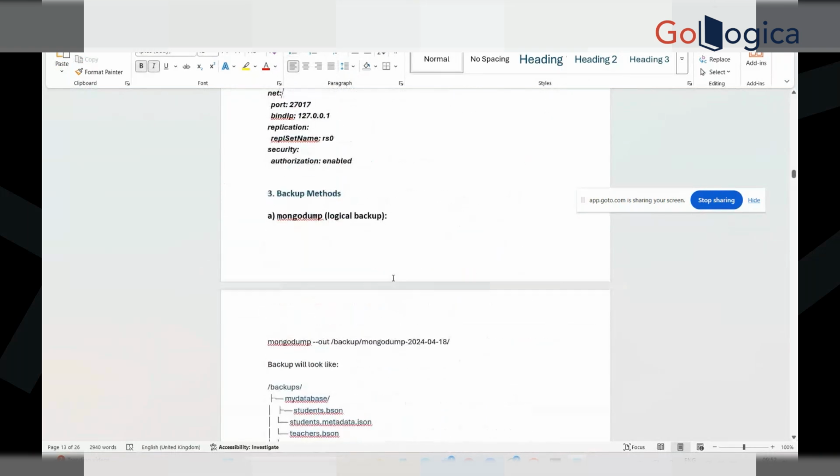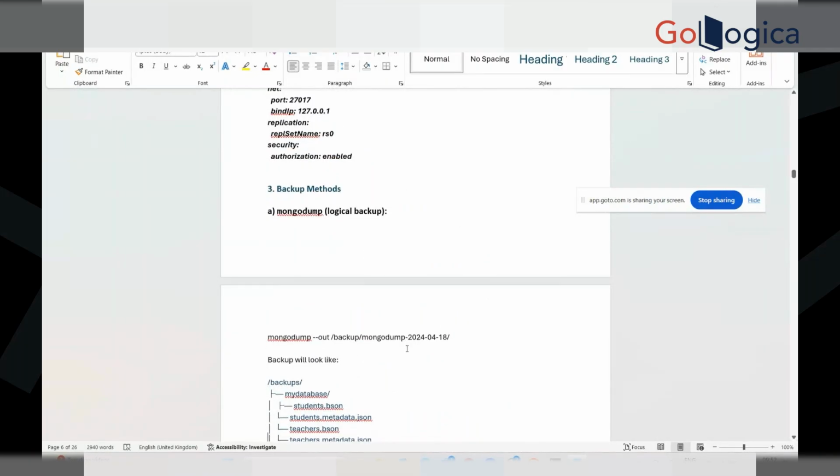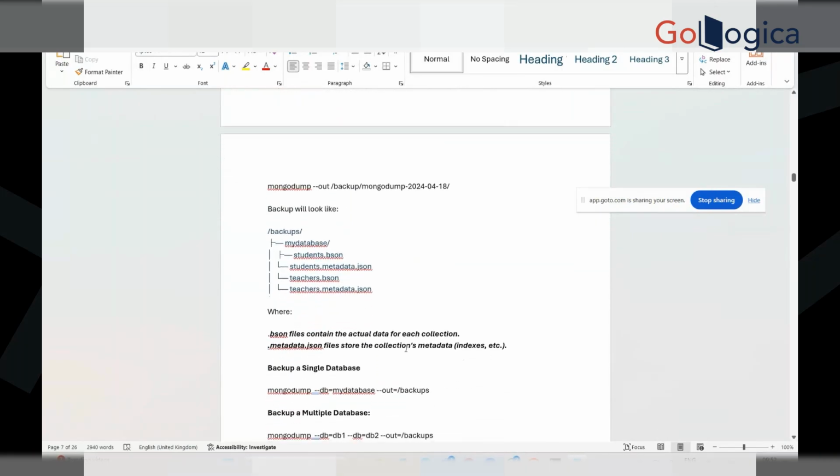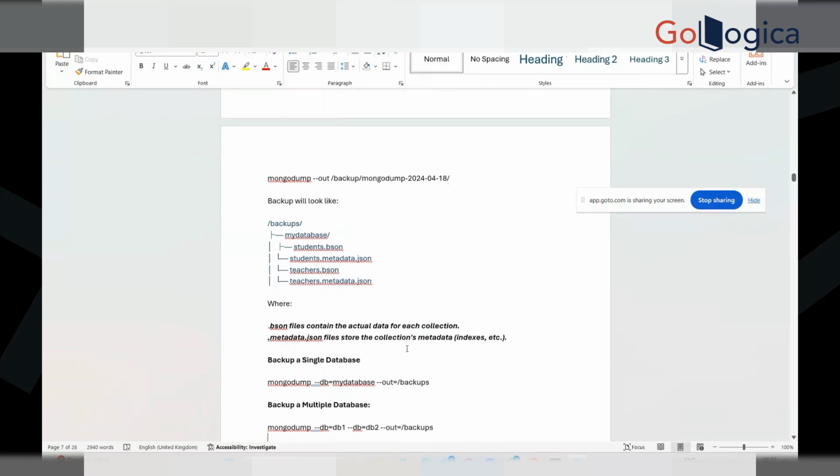So I said, using MongoDB, this is a logical backup, and this is how we need to take the full backup. If you take the backup of the folder, you will have the .bson format file and the .json format file. The .json will be the metadata, the .bson will be the table data. So this is what I have mentioned here.